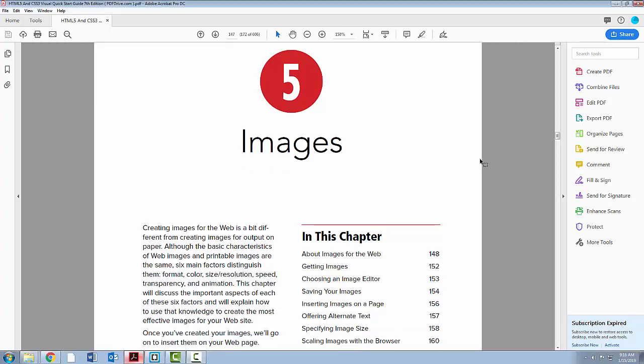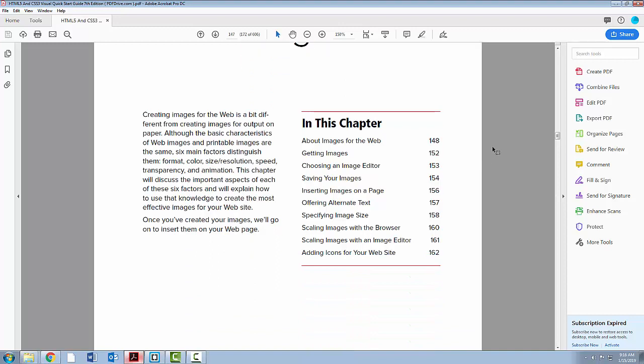In this chapter, we will cover images for the web, how to get images, and there's a previous video in Blackboard on how to get images from Google Images. So if you haven't watched that video, I would encourage you to do that. Choosing an image editor, saving your images, inserting images on a page, offering alternate text, specifying image size, scaling images with the browser, scaling images with an image editor, and then adding icons to your website. So let's take a look.